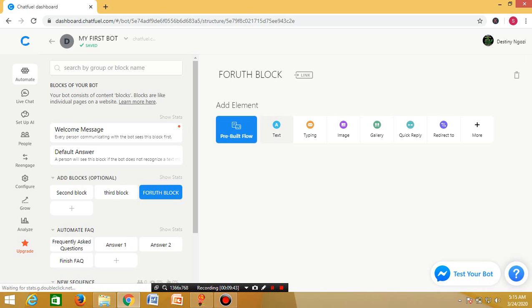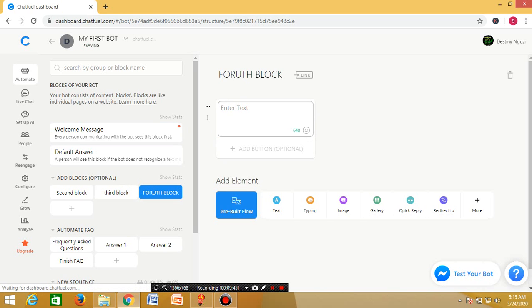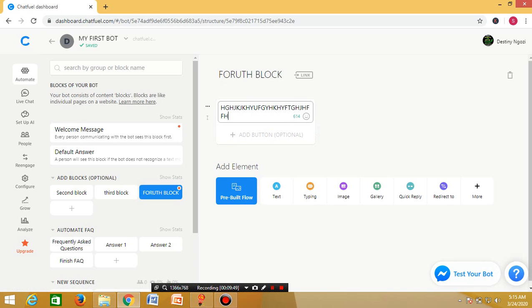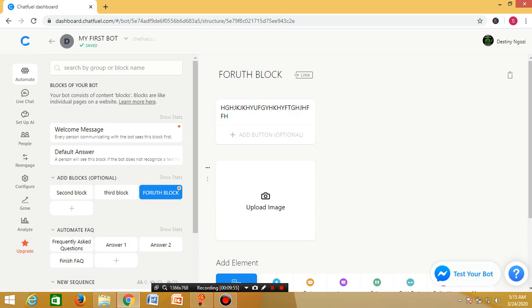Under the fourth block now, that's where you can see text. You can add text here and type in what you want to type in. If there's a button you want to add, you can also add a button. If you want to add an image, you can add an image. Okay, click on image and then upload the image.